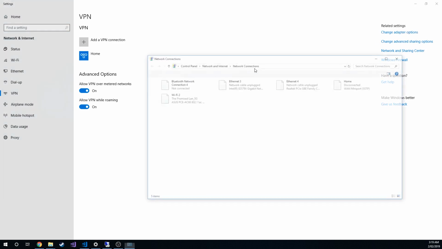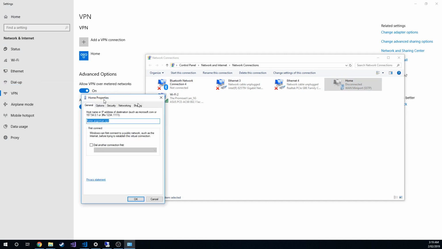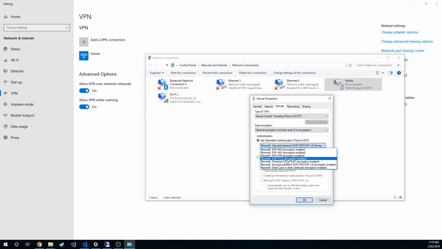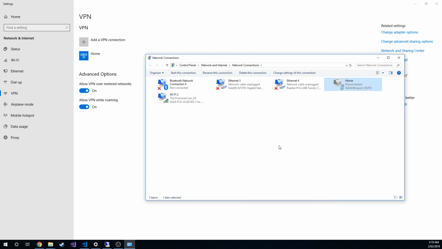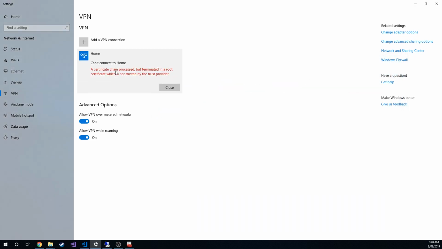Once you've saved this, jump into adapter options, right click on your VPN, click properties, go to security, and make sure you use the authentication that we selected in the policies. After that's done, click connect, and as you can see, a certificate chain processed but terminated in a root certificate which is not trusted by the trust provider. So this means you don't have the root certificate on your computer, which you need to transfer, which I think the tutorial mentioned but never actually did.